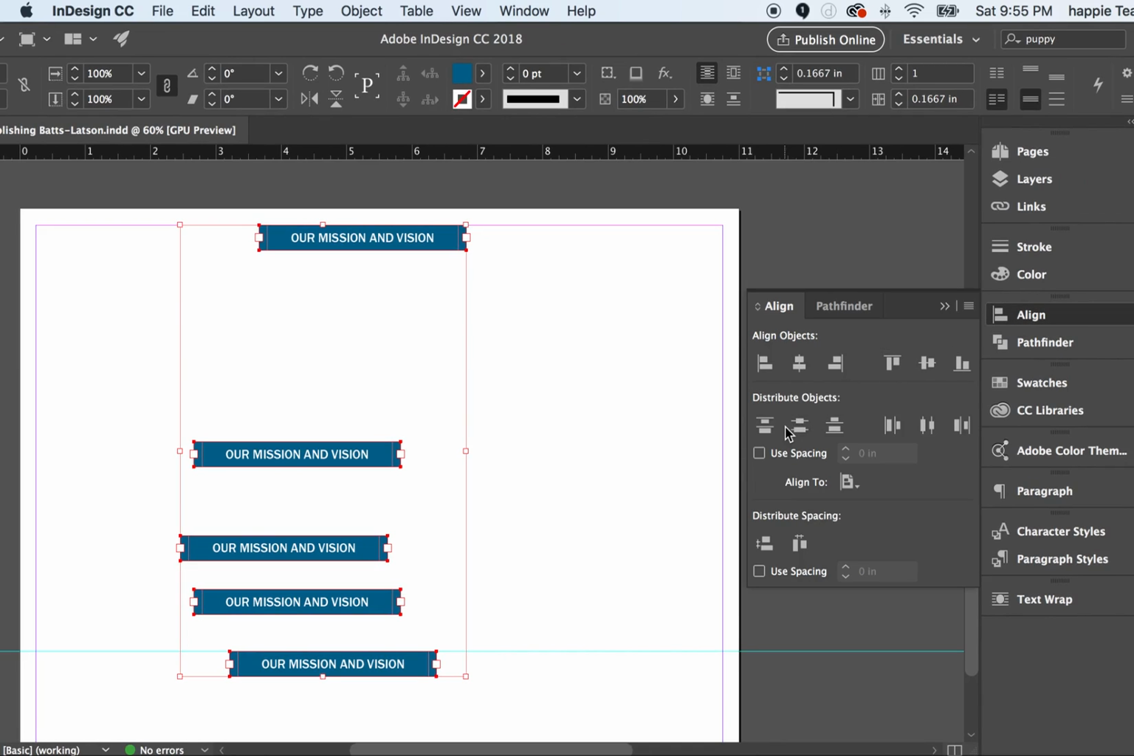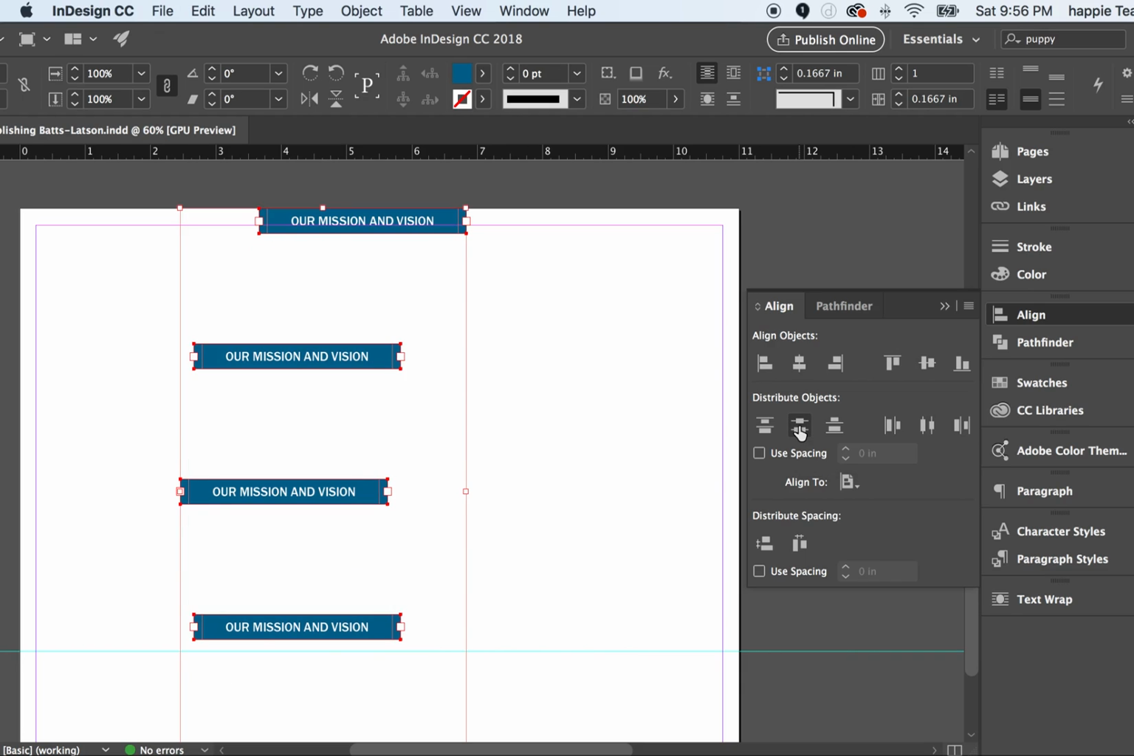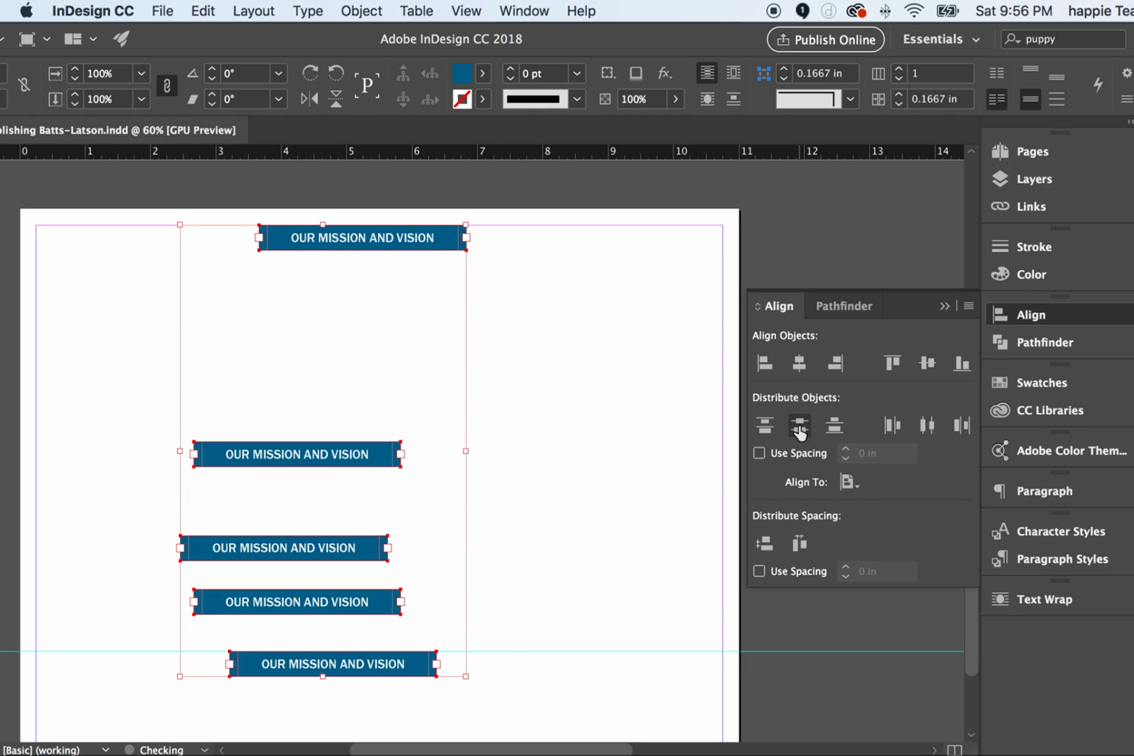And let's go ahead and choose, see where it says distribute objects? You guys see that? We're going to choose distribute vertical centers. That is not what I meant to do. Not even at all. Distribute vertical centers. Yeah, we are going to distribute vertical centers, but I forgot to do something first.